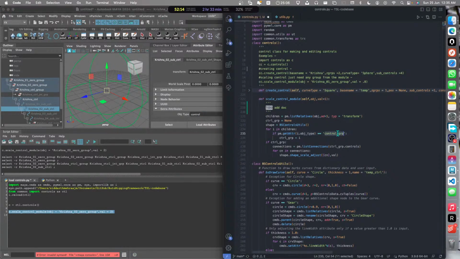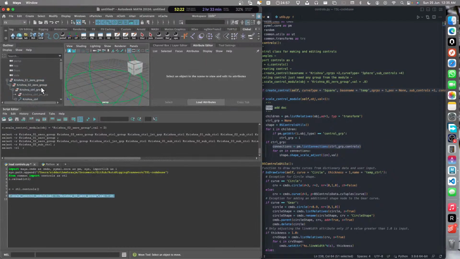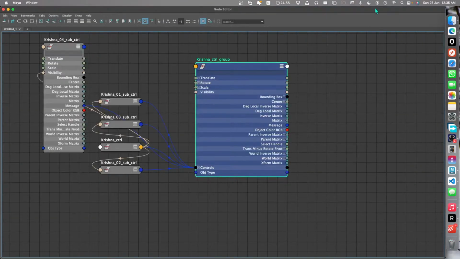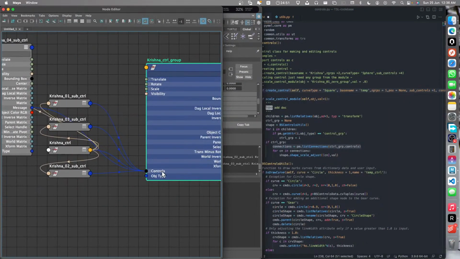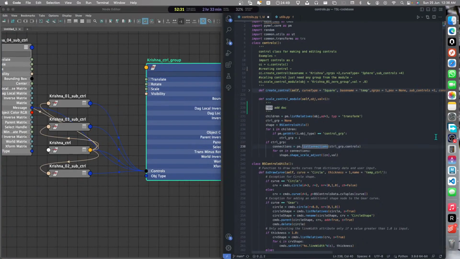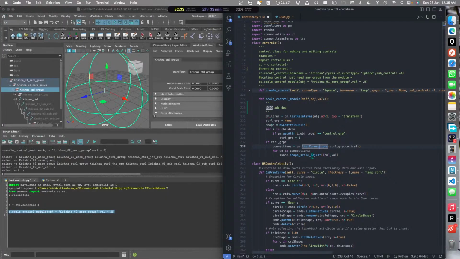So if it has a control group, it will give me the control group, and when I get the control group, it will list all the connections. You see this, put it on the half one, it has this controls connection, so it will list all the connections. Then I will take these connections, and for cn in connections, then shape is this control which I got from somebody.